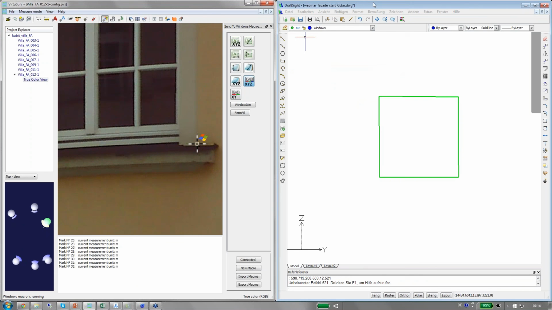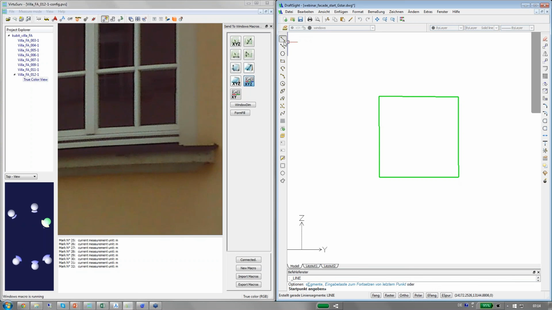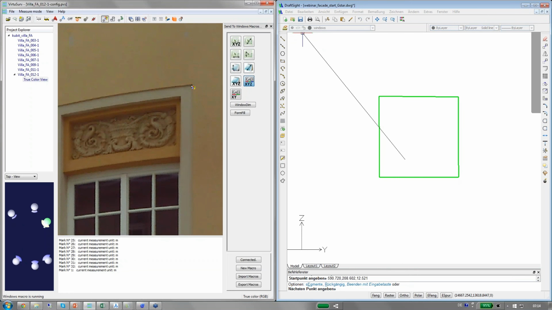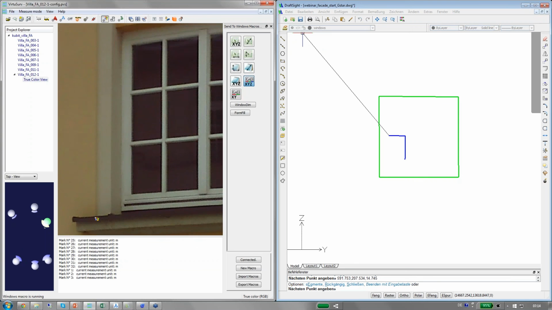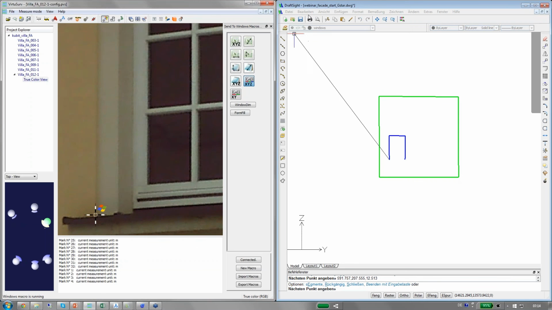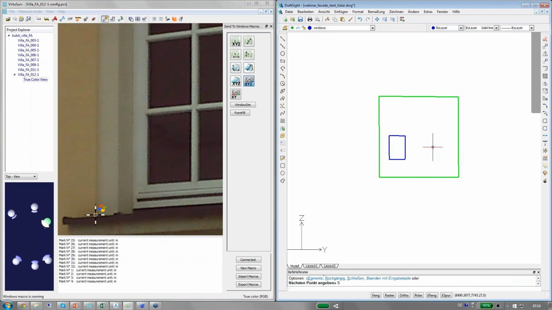Oops, I'm clicking and I forgot to start the command. So let me just go in here once more, run the line command on the new layer. Pick here, pick there, here, and here. Go in here and say close.